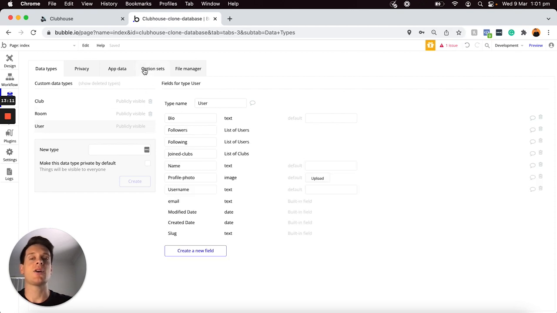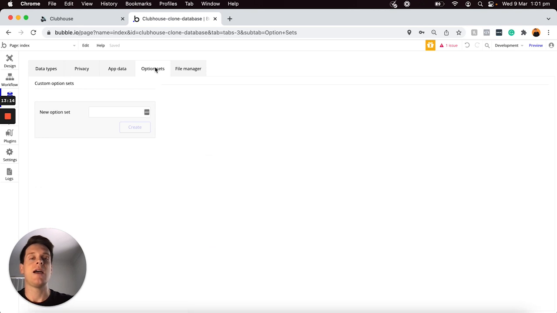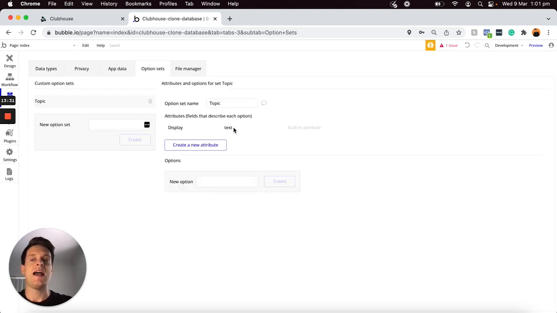And so I'm going to, as I mentioned, delete this topics data type that I've just added. And instead, I'm going to head to our option sets menu here. And what you'll find is that the process of creating an option set is much the same as creating a data type. I'm going to call this option set topic. And now what you'll see under the option set is that you can create a list of different topics.